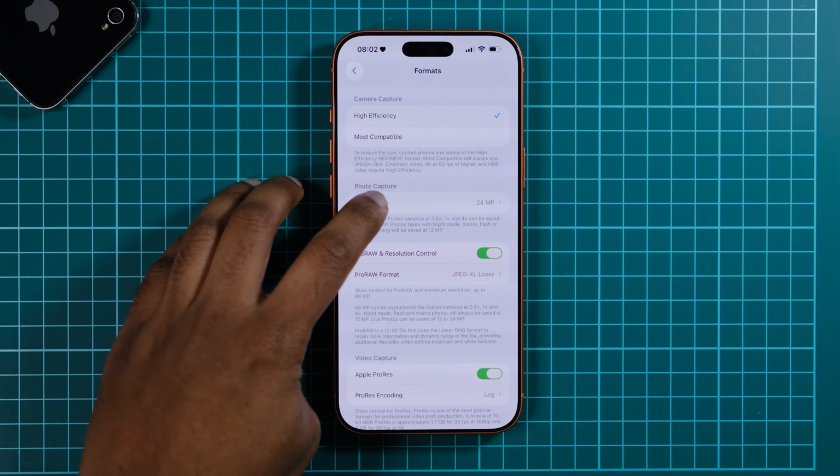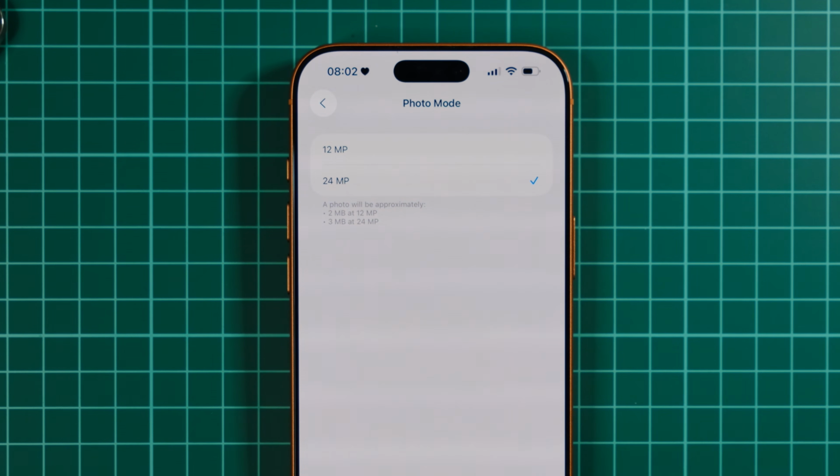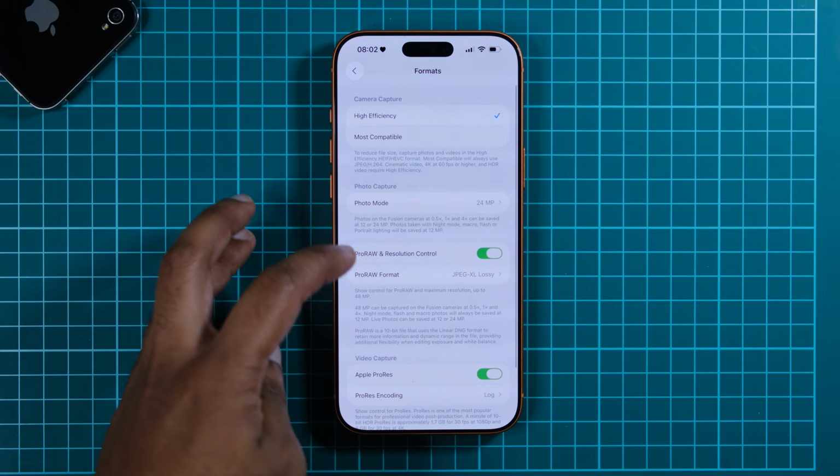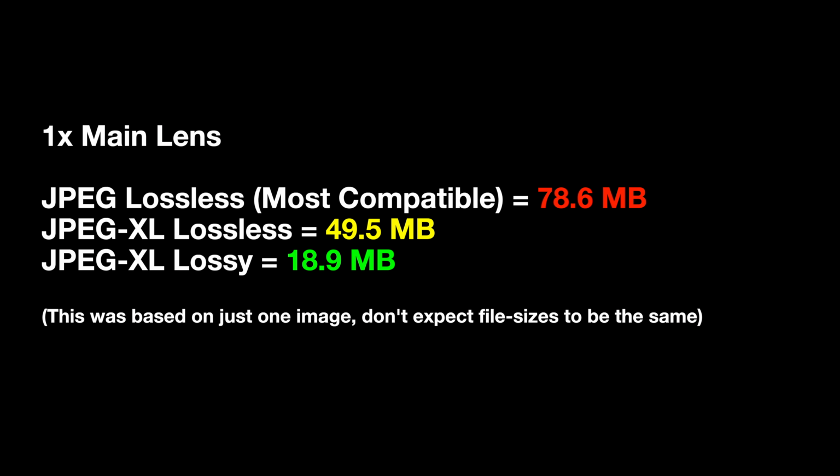And in the photo mode over here, you can pick between 12 and 24 megapixels. I've kept it at 24 because I get more detail out of my pictures, but this means your photos will be higher in file size. If I go back and then go into the ProRAW format, you've got 3 different options here. I've got it at JPEG XL lossy, which, when compared to the other 2 formats here, uses the least amount of space while still giving me the detail I want from a raw image.